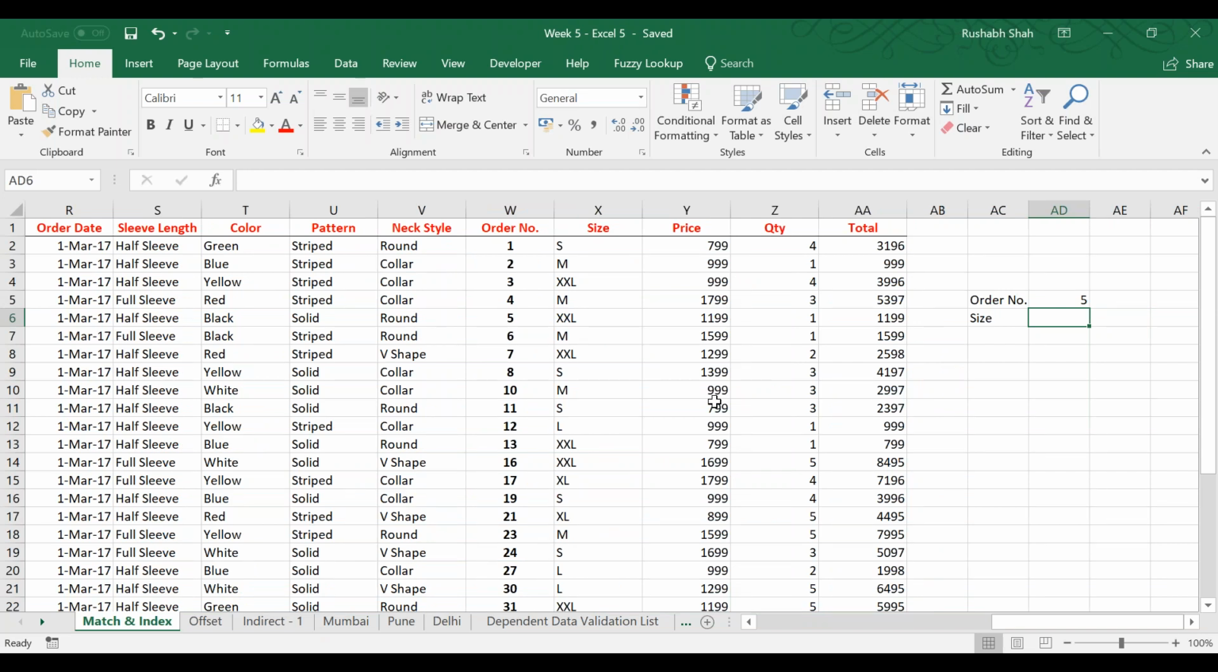I want the size of the order number 5. Can I use VLOOKUP directly? Yes. Why? Because size is on the right hand side of your order number, right? But if I say that now give me the pattern, can you use VLOOKUP? No.